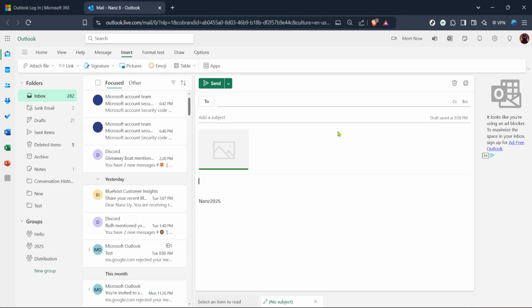The file will then start to attach to your email. And that's it, you've successfully attached a file to your email. Don't forget to fill out the recipient's email address and a subject line before you hit send. Go ahead and send off your email when you're ready.